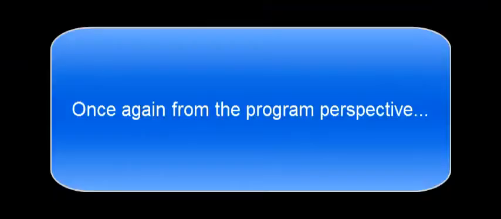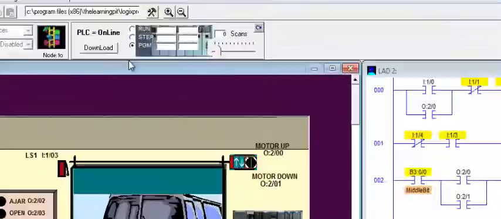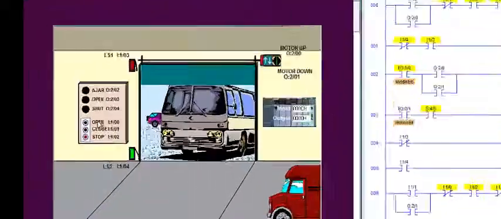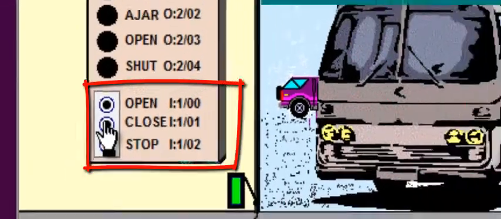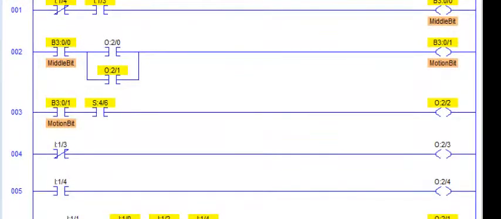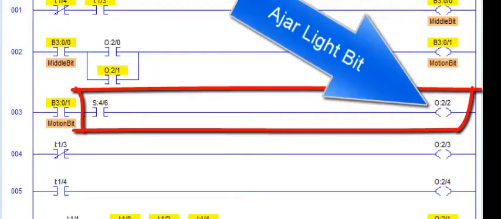Once again, from the program perspective, put the PLC in run mode, close the door, door is closing, S4 status bit is making the Ajar light bit flash.